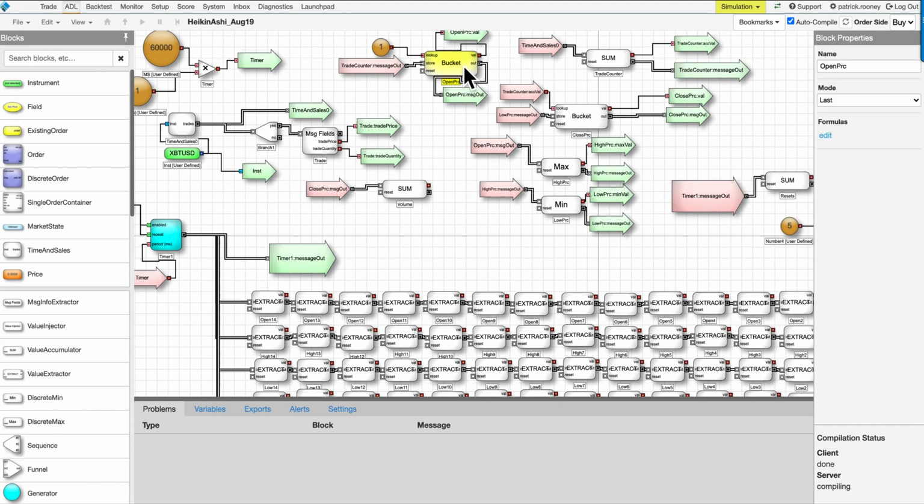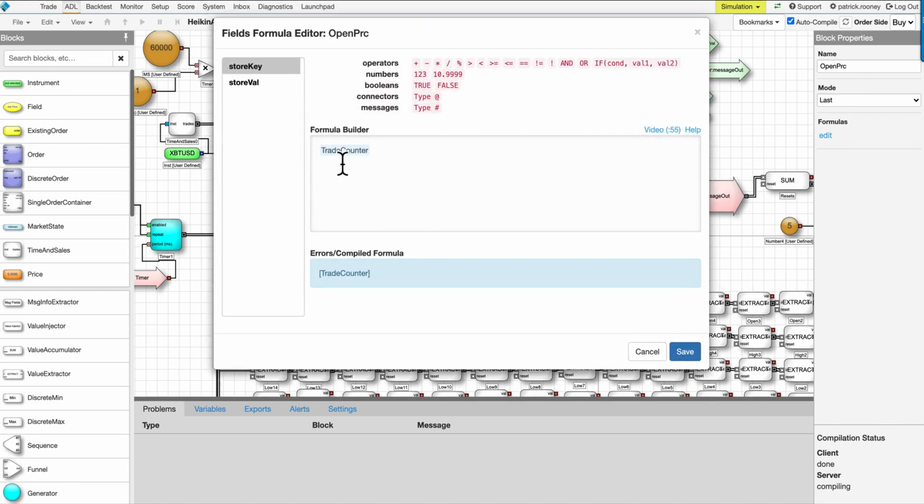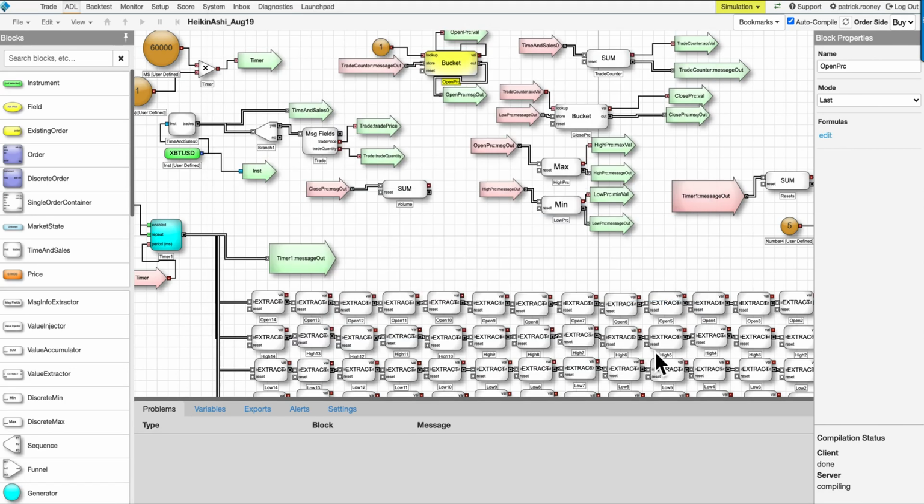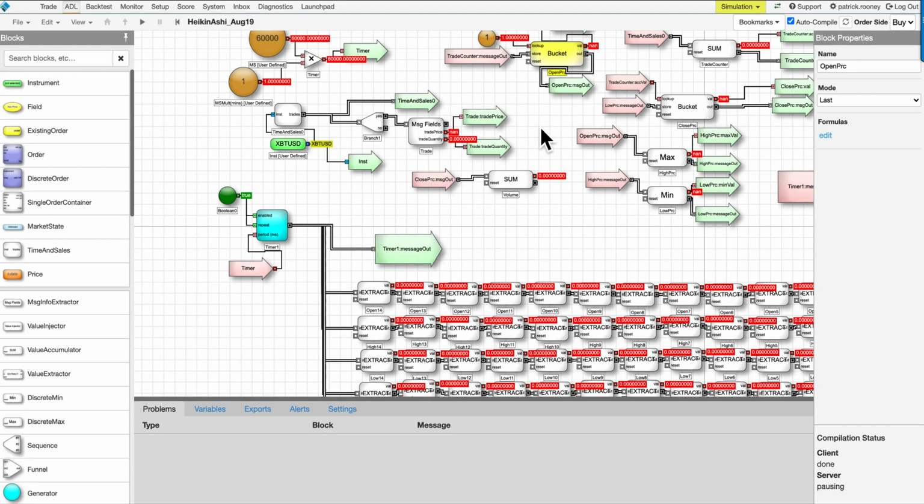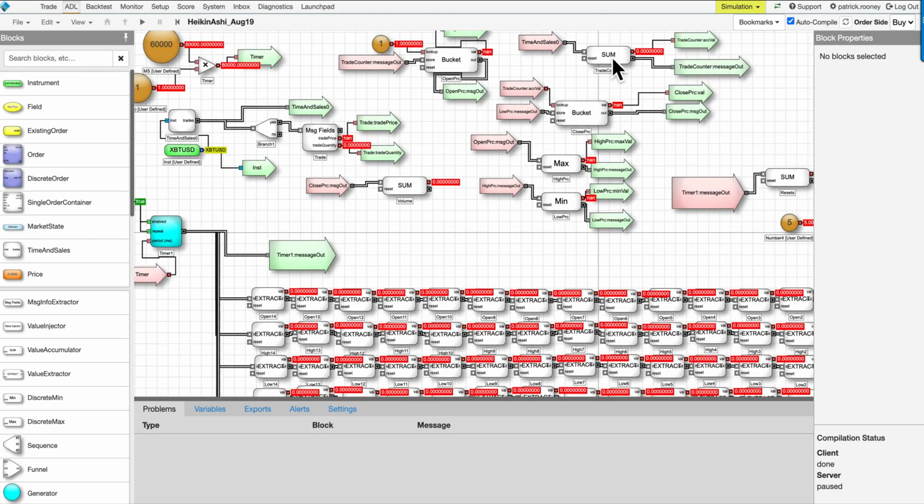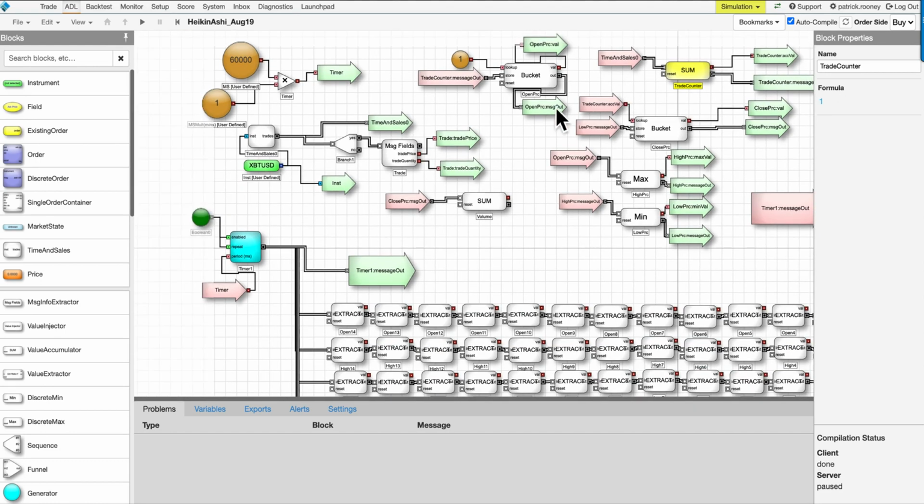Open price is generated out of a value bucket block, and the value bucket block is pulling the last price, and it's coming out of trade counter. There's a store key, and the store value is trade price. So what's trade counter? Oh, I'm sorry, trade counter is right here. This is literally just counting the trades that go through, and you can see the formula is set to 1, so it's going to continue to accumulate every time the time and sales block passes another trade through it.